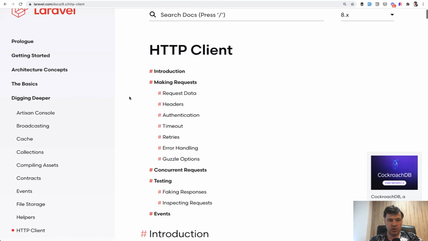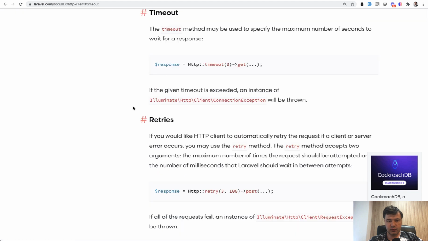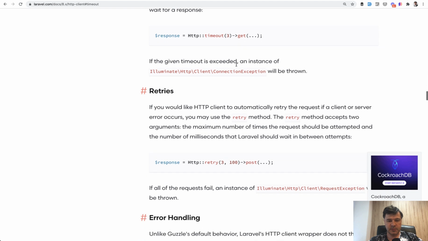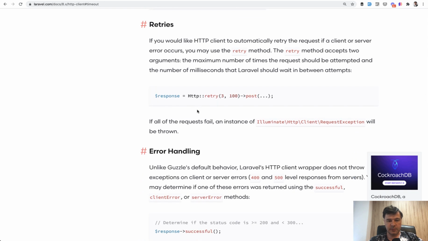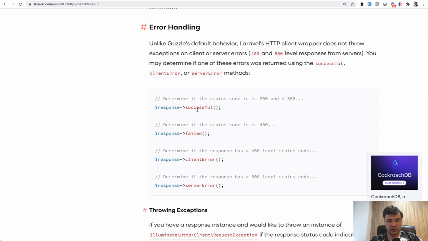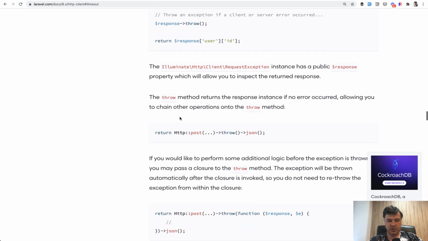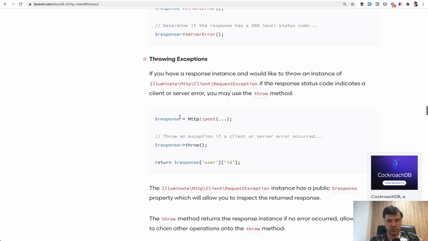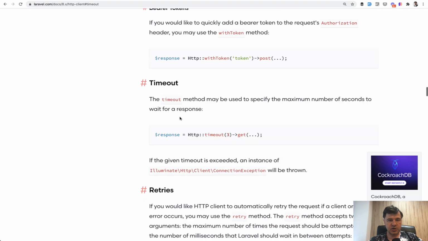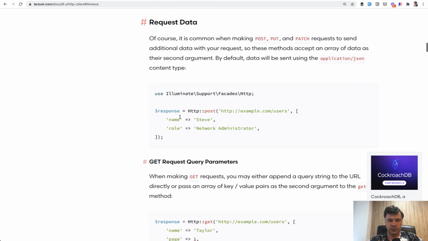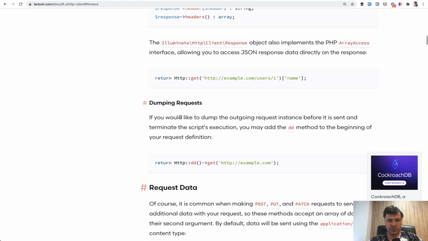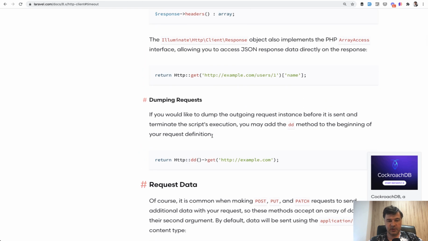Also, there are more options like timeouts and retries. You can specify the number of seconds when it times out, the number of times to retry, and how to handle the errors. So for example, if it has failed, if it's a server error, exceptions and all of that. So I encourage you to read all the official documentation, and I will link that in the description below. So there are a lot of options in the HTTP client, like for example dd even exists here.